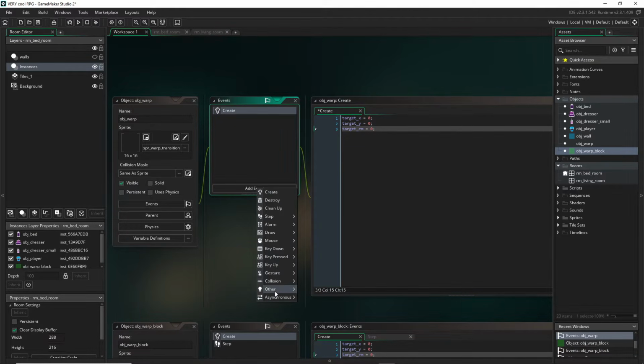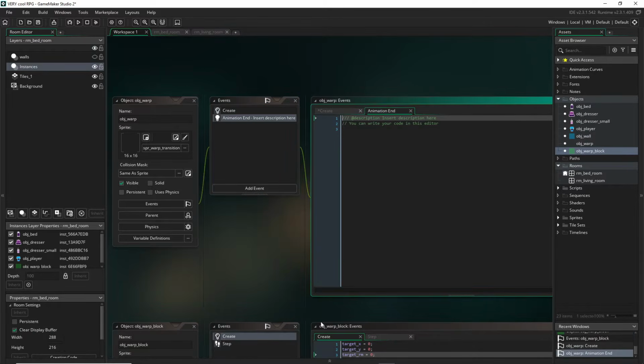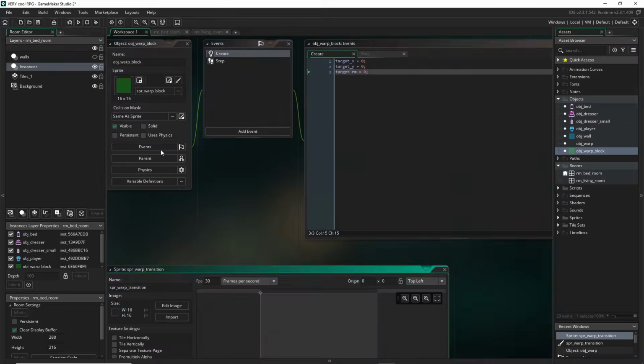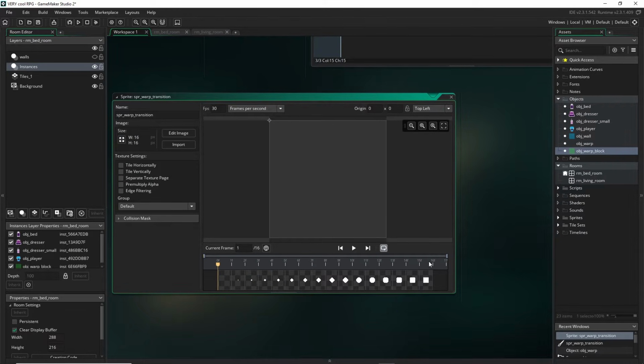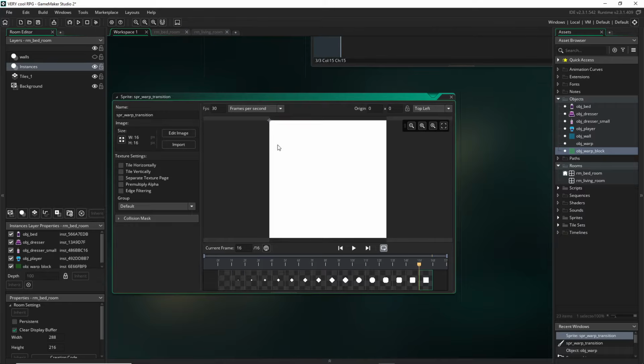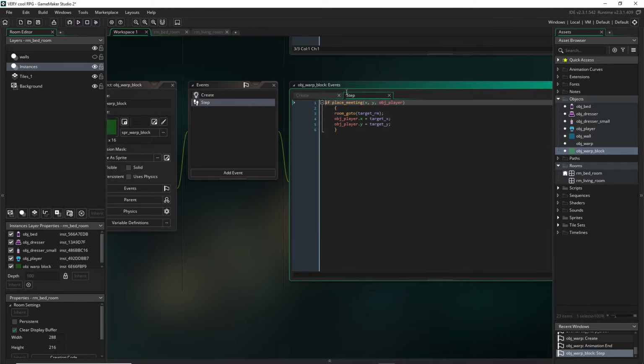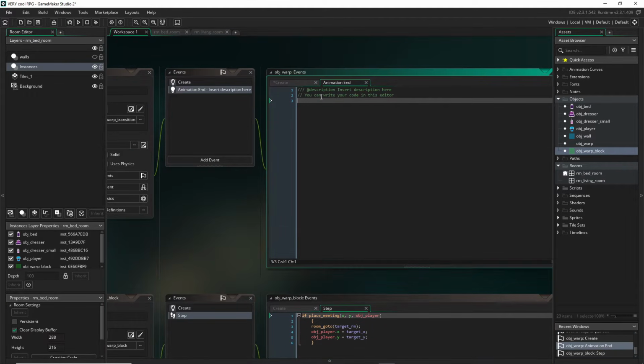We can go all the way down here to other, and then there is an animation end event, where you could probably guess that this code only runs once the animation has ended. Our animation for this ends here on this frame where it's just completely covered up, and we're going to be tiling it over the screen. So that's when the screen is covered. So the code we want to run here is actually moving our player to the new room.